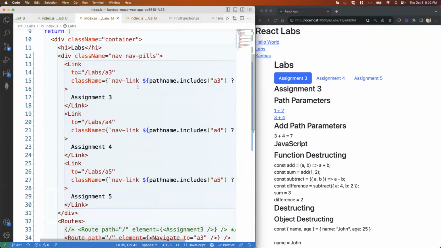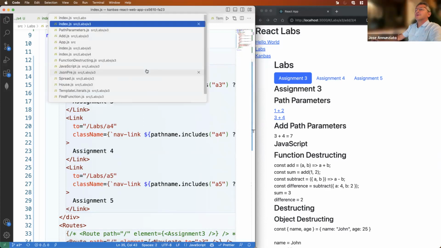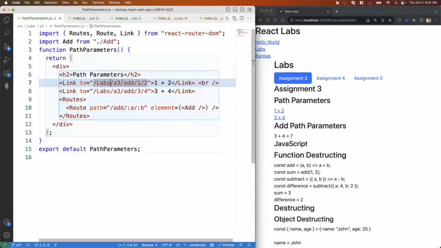Can you go back to the previous file that you were on? We were in path parameter. Yes, so my question is, can you simplify the link to equals labs A3 add or something like that, to the same structure that you use for path? Like can we just say slash add 1/2, or do I have to put in the full parameter in there?